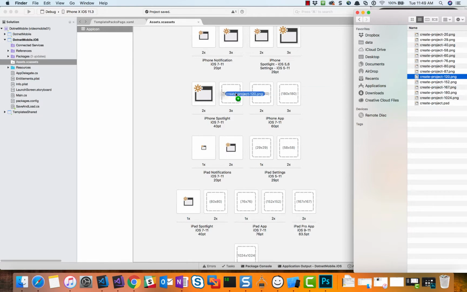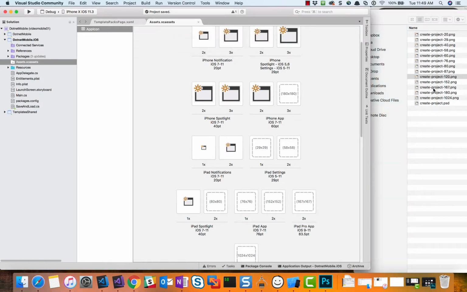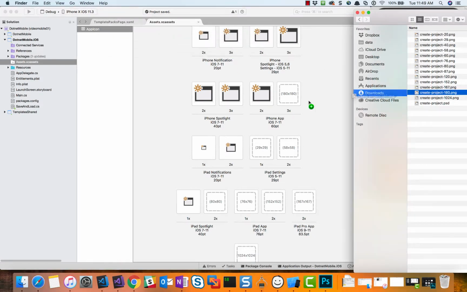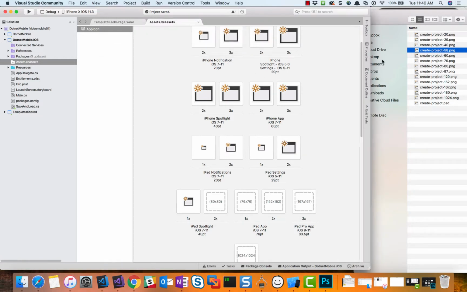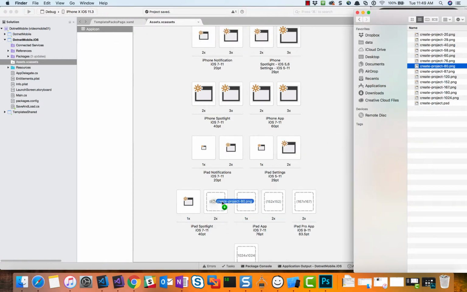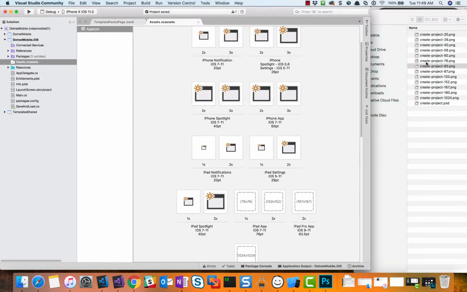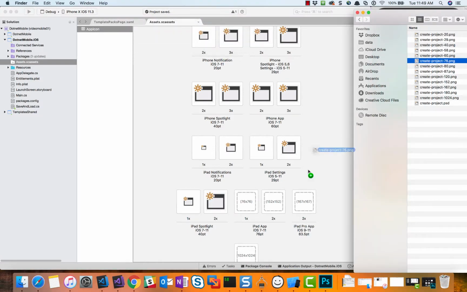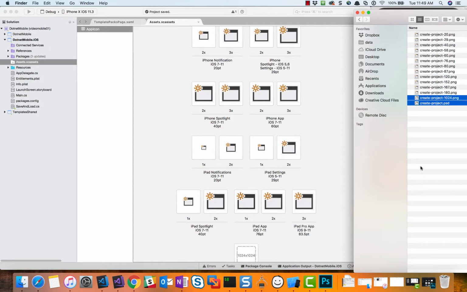120. 120 again. 180 here. 29. 58. And we've got 80 again. And then 76. 152. 167. And then 1024.